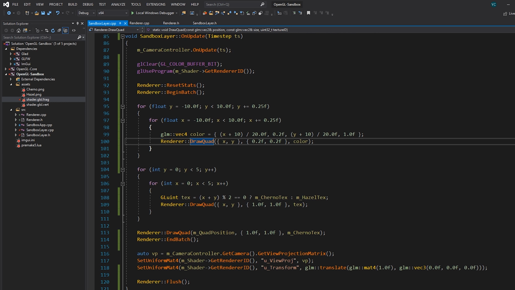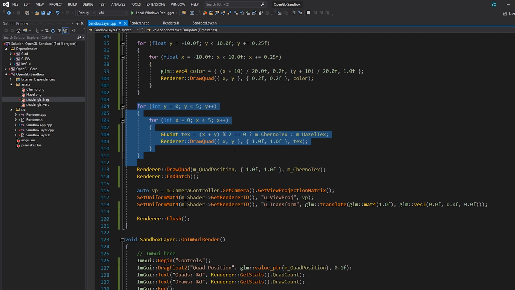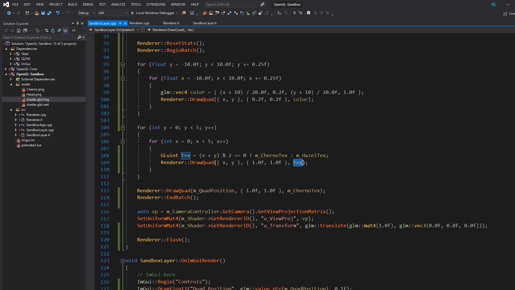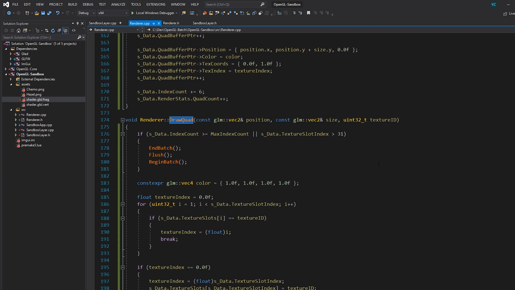Okay, so going back to our sandbox layer here, that is really it. And then we have a very similar looking setup here, but this renders textures, either the Cherno text or the Hazel text, depending on what iteration our for loop is up to here. This function is a little bit more involved because it has to deal with all of this texture slot stuff.